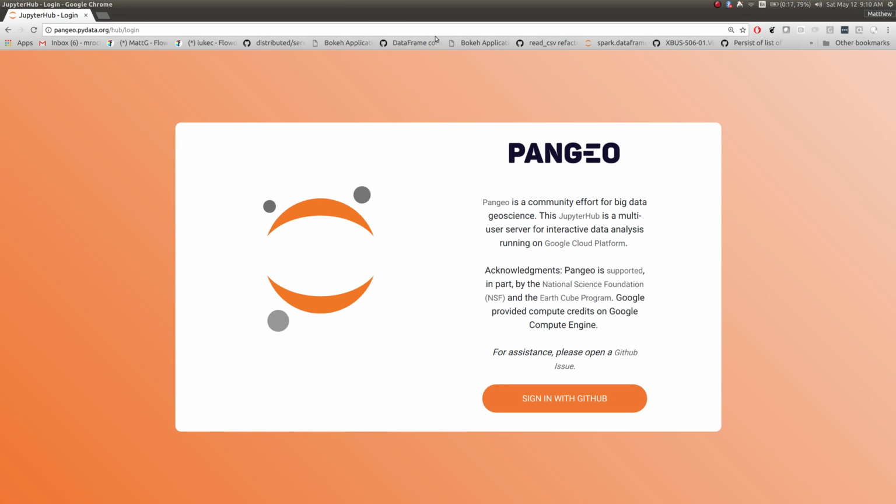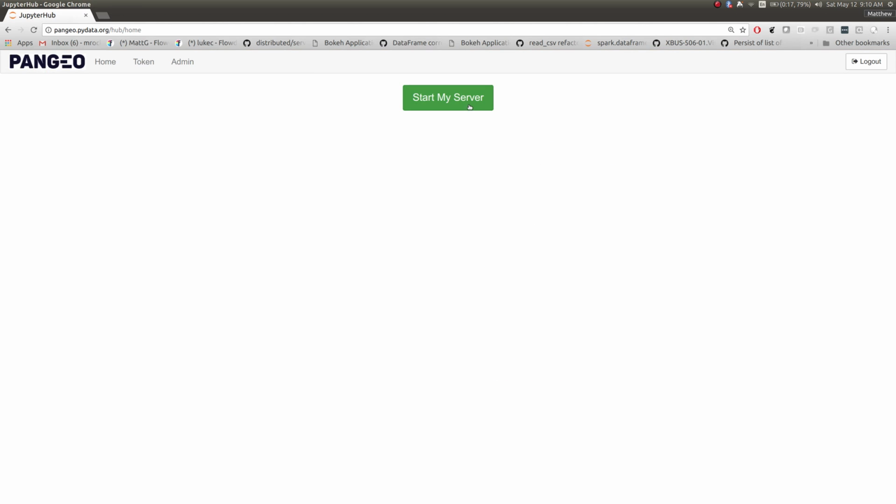Pangeo is a cloud deployment of Xarray and JupyterHub that helps atmospheric scientists and oceanographic scientists analyze large data sets on the cloud. It's currently public access. You can sign in with your GitHub credentials. So we're logging now into a JupyterLab session.